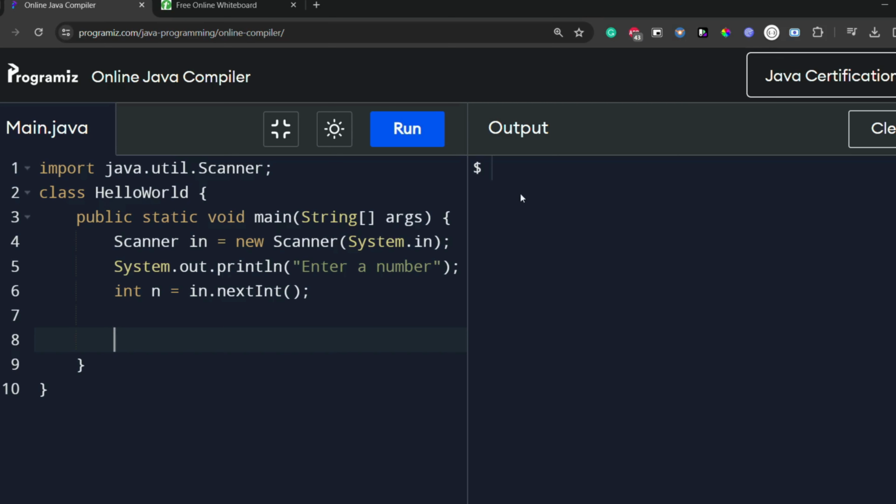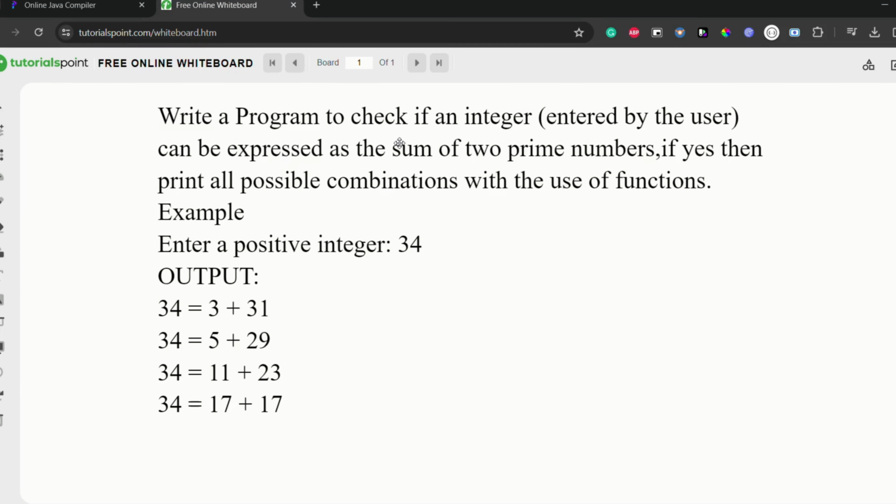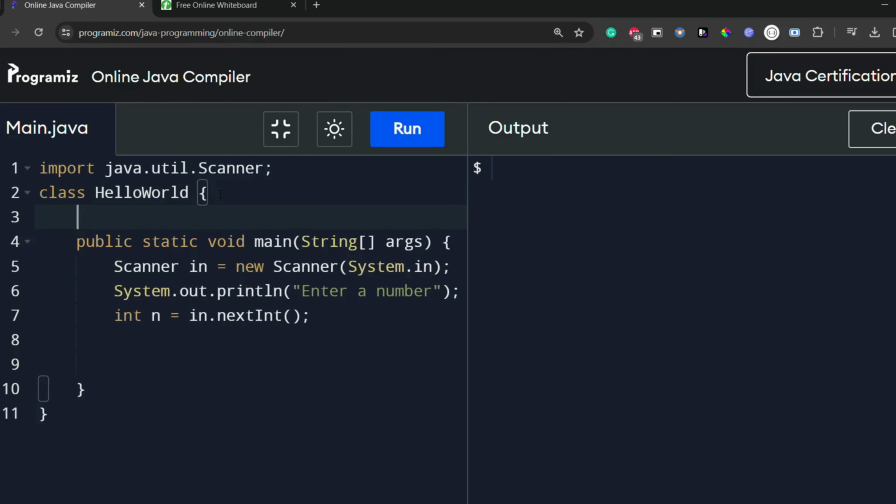I am also going to check what my question is here. Write a program to check if an integer, which means our number is an integer. I'm taking directly an integer, so I'm not going to check whether it is an integer or not. It can be expressed as the sum of two prime numbers. I need to write the logic for the prime number. I can do one method which is going to check whether a number is prime or not.